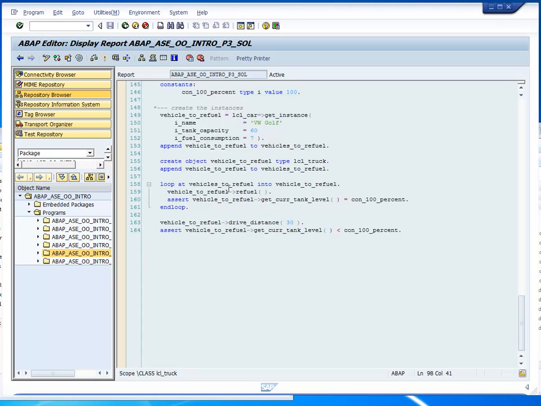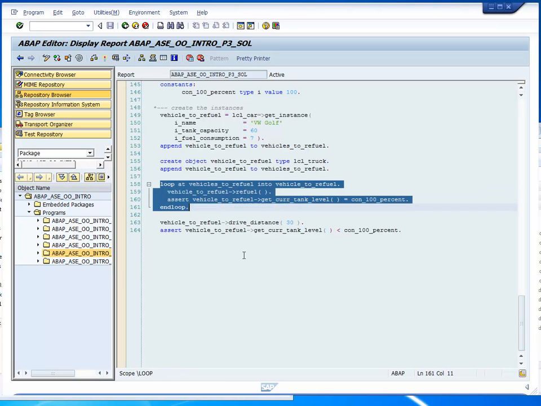I loop at the table again into this single variable, and now I can call from this variable vehicle to refuel the refuel method. At first it will be the Golf, the second it will be the truck, and I don't have to know here. So I can write a generic program that talks to different kinds of objects in a generic way using this interface. And so I have an assertion here also after refuel. I want to make sure it's 100%. This really is the key of this exercise and what's important.